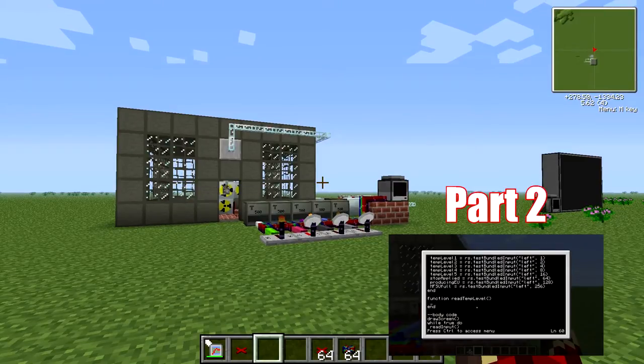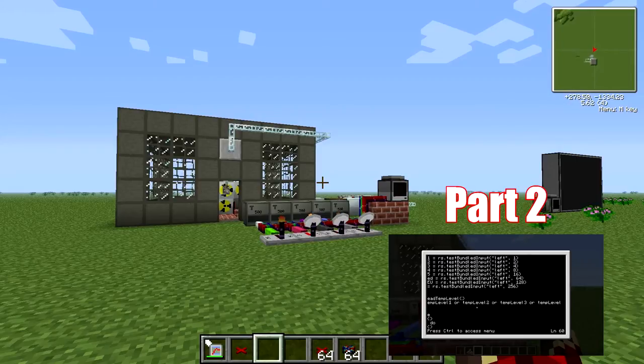Okay, so first let's make the temp level 0. If not temp level 1 or temp, oh, this will be long, 2 or temp level 3. There's a reason why I shortened the word temp. Temp level 4 or 10 level.